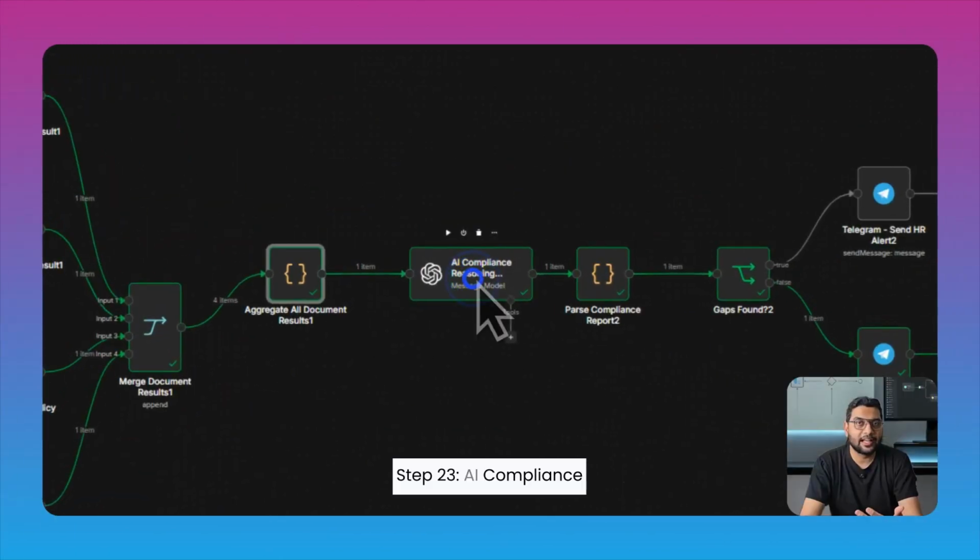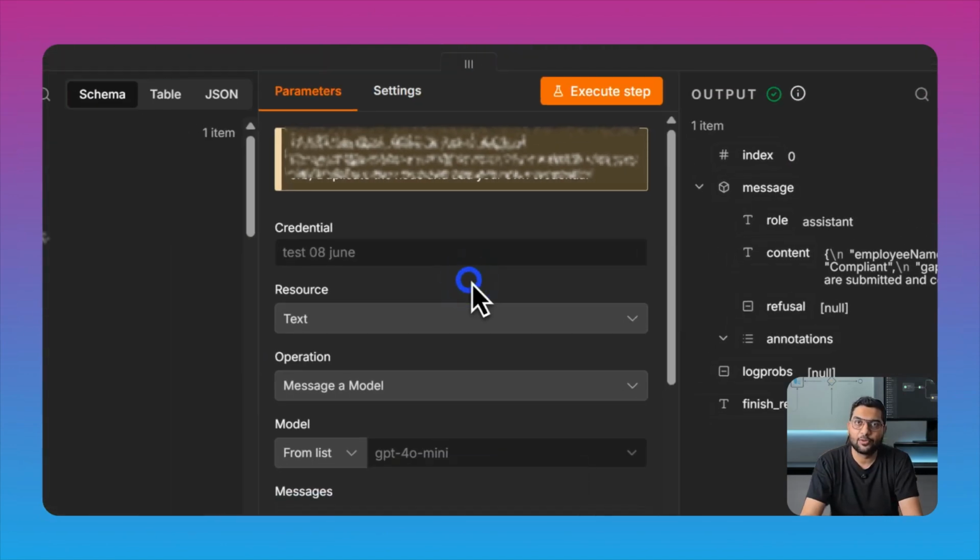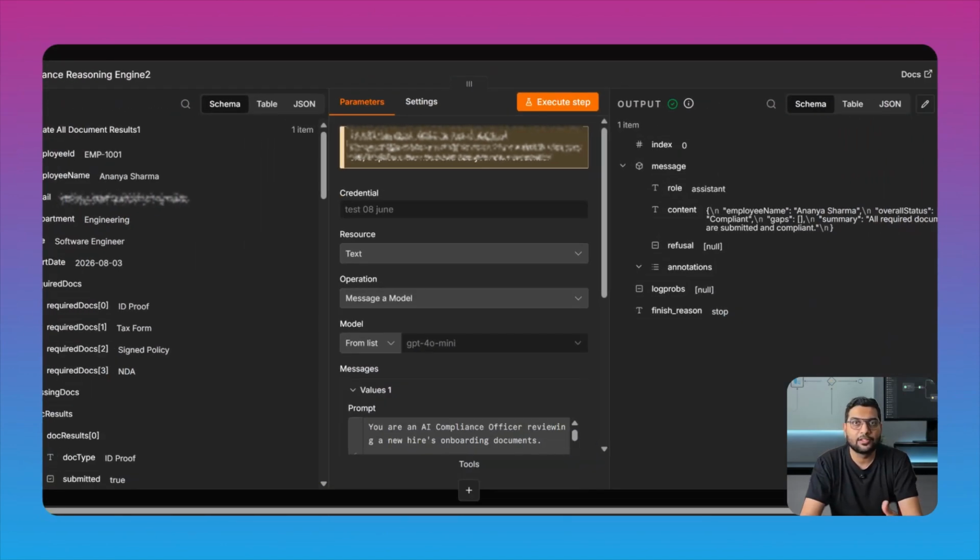Step 23. AI compliance reasoning. This AI node reviews the full onboarding document package. It checks whether the employee is compliant, missing documents, or needs HR follow-up.